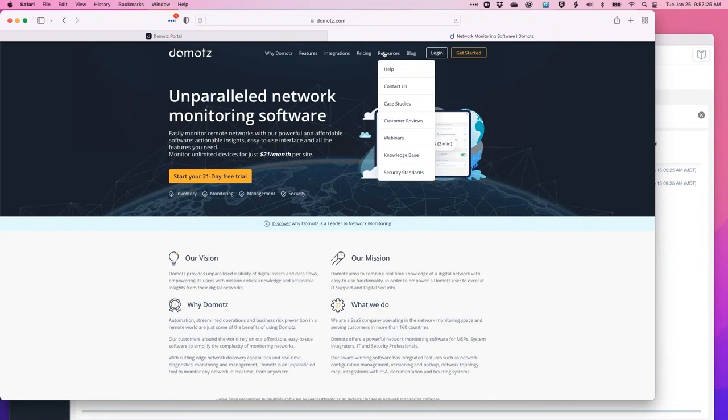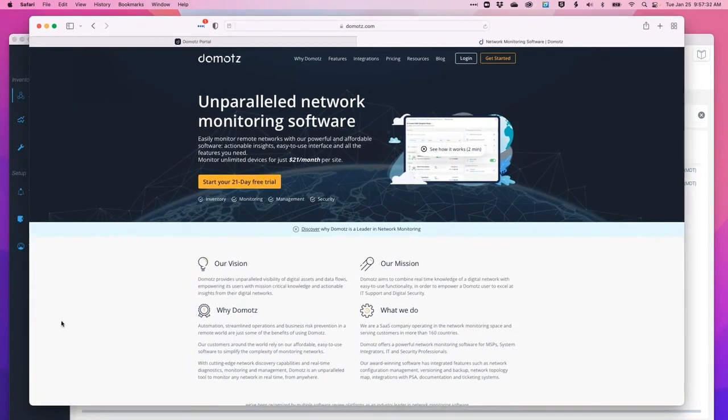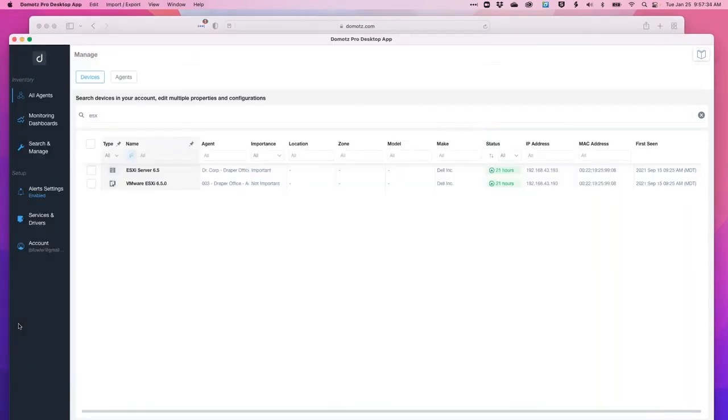Lastly, support@domotz.com is absolutely where you can go to get more information from our team. And we are more than happy to answer any questions you have there as well.